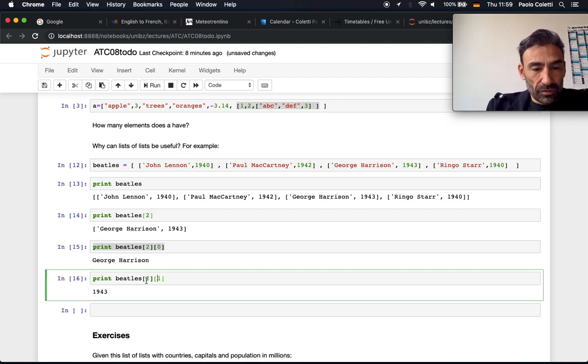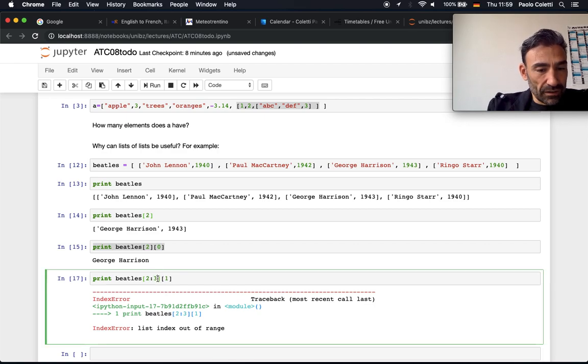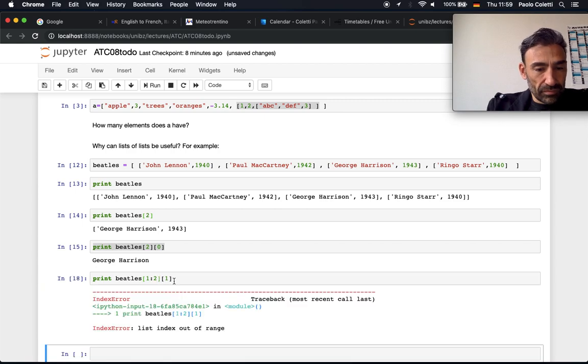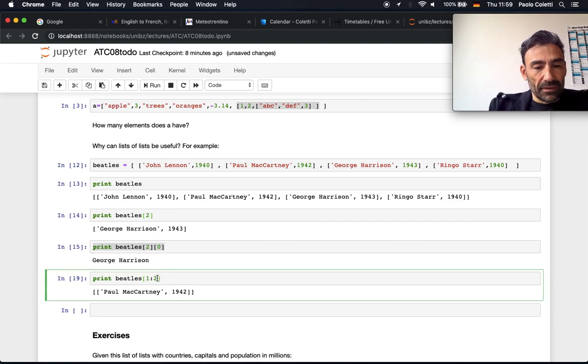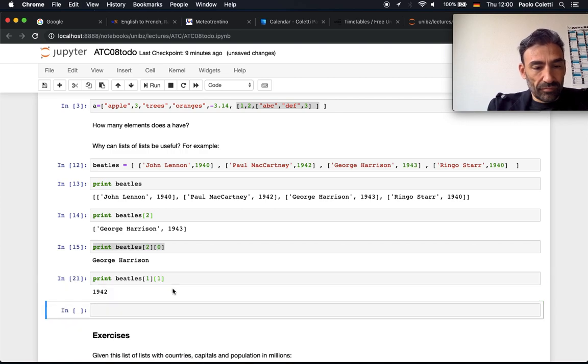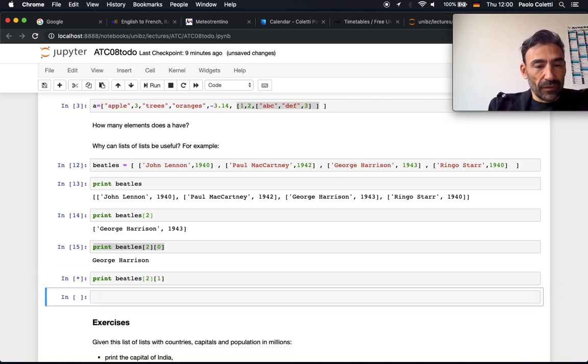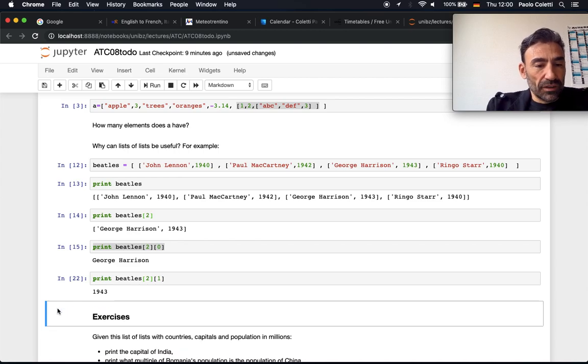You can also, let's see what happens if you do something like this. No, this one, index 3 of Beatles. And if I do something like this, yeah, this works. 1, 2, Paul McCartney. Okay, it doesn't accept a range. Okay, let's stick with George Harrison. This one we don't need.